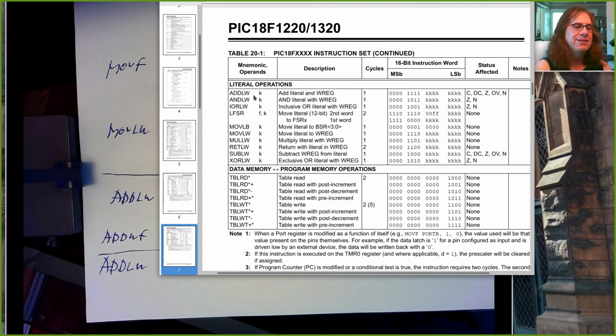Alright, so we can add literals to W. We can do logical operations, ands and inclusive ors, to W. Don't worry about LFSR until we get to about week 6. Don't worry about MOVLB. We can move a literal into W. We can multiply a literal by W. Don't worry about return. Subtract is a thing, and exclusive ors are a thing.